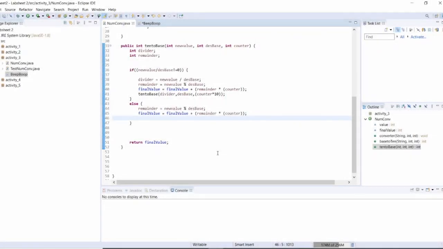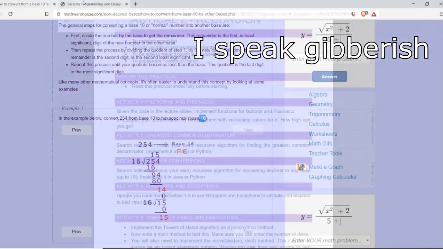Okay, so I'm going to try to explain number conversion in under 5 minutes. I'll try to make it as simple as possible. So let's dive right into it.